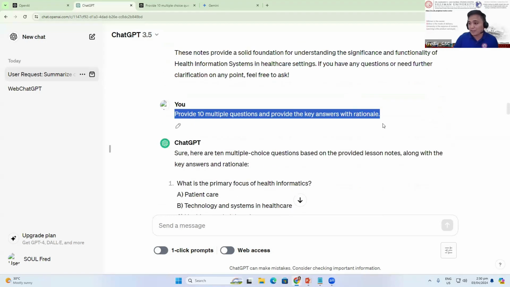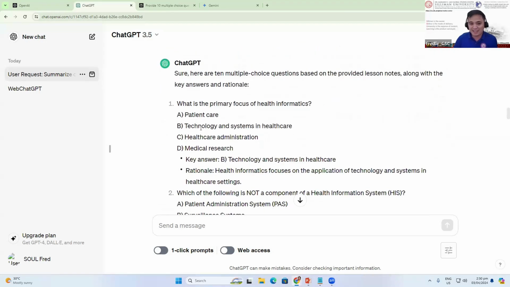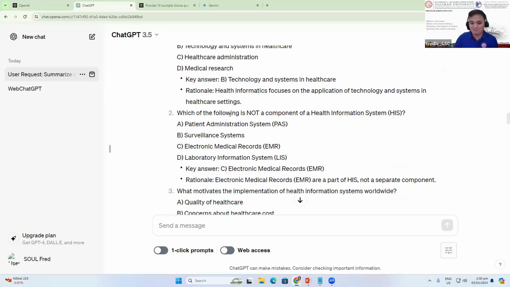Or you can have specific feedback for each. For example, A, specific feedback, B, specific feedback, and so on. Okay. So again, as a teacher, you need to validate again the specific questions. Okay.